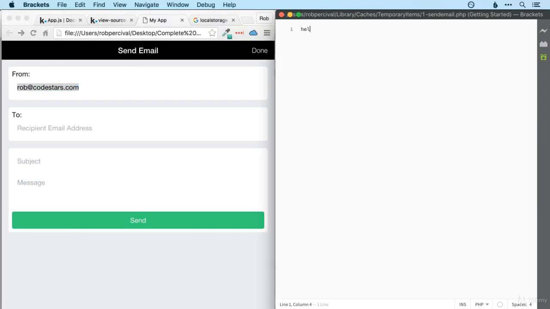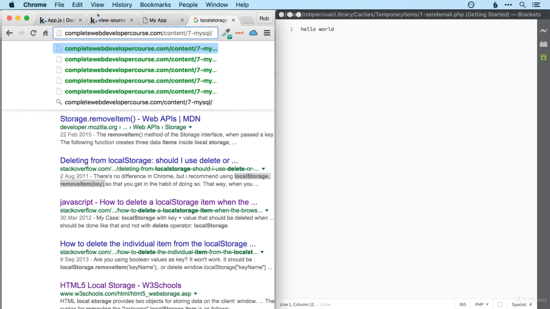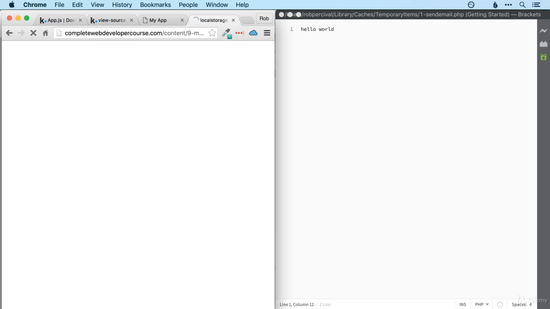And then let's just do a quick save to make sure that we've got it open, and then find it online. So it's going to be completewebdevelopercourse.com/content/9-mobile-apps/sendemail.php. Of course, your URL is going to be different depending on your domain name.